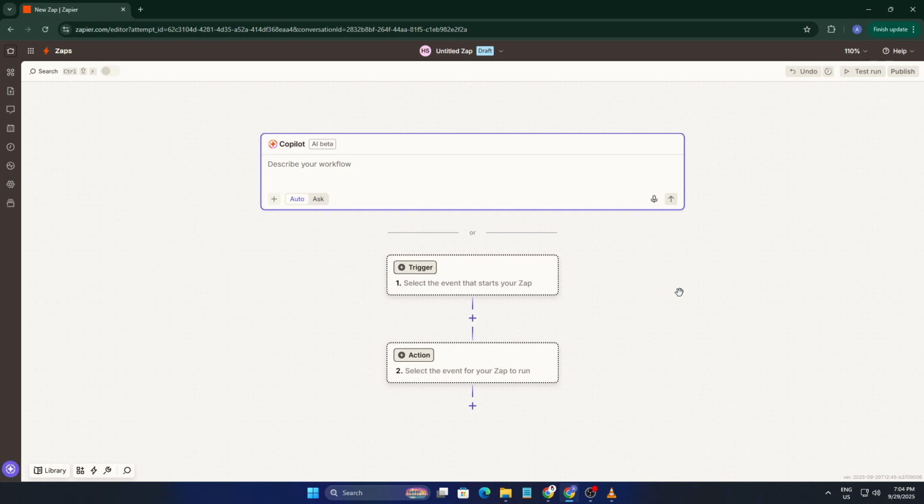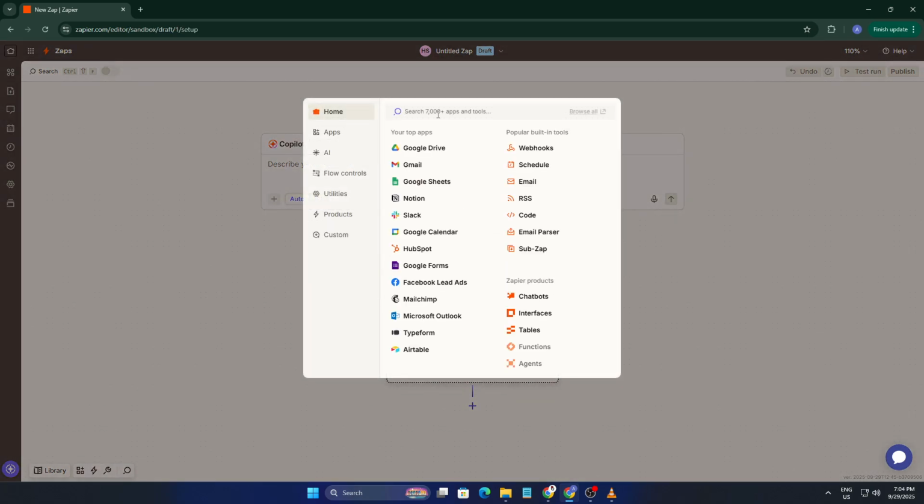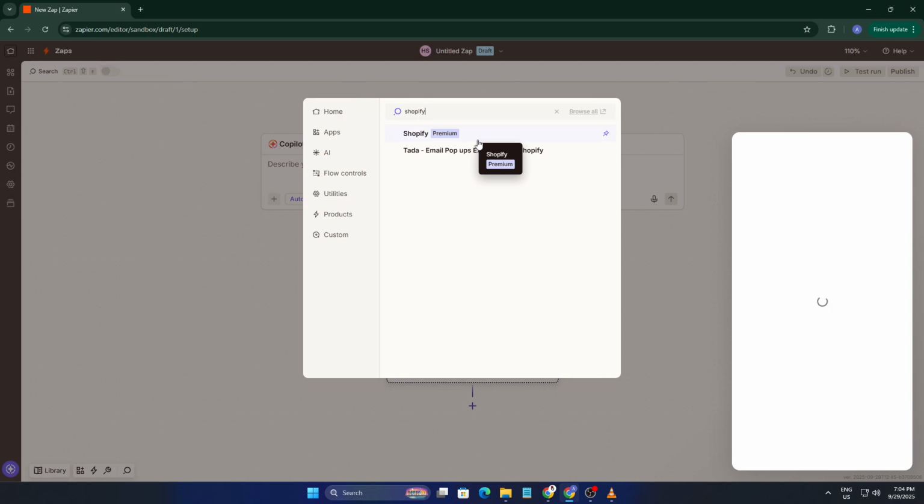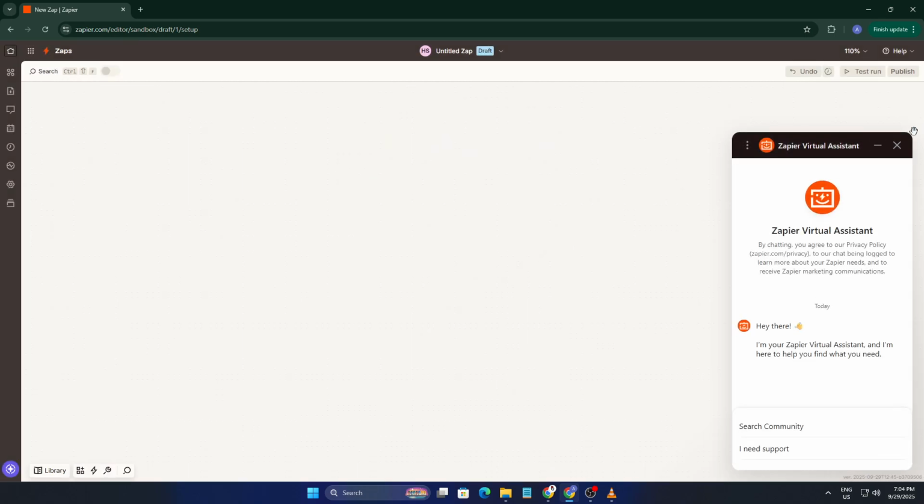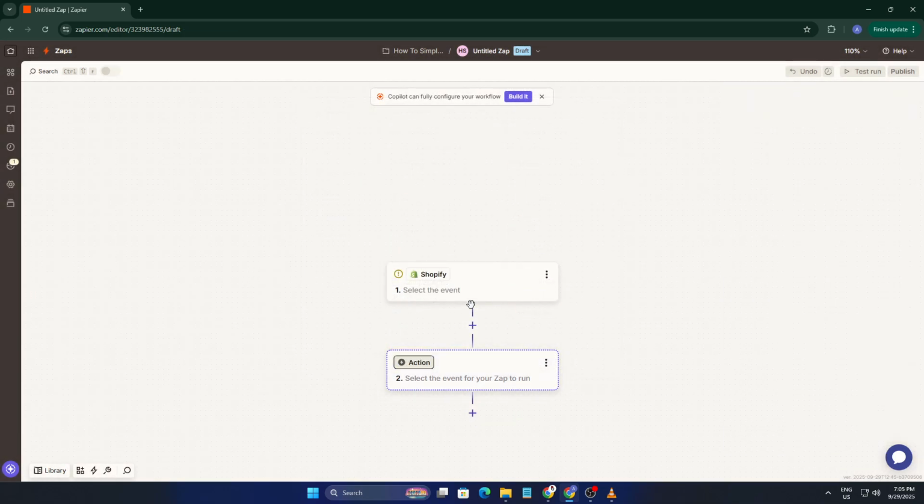You always start with a trigger. In the search bar, type Shopify and select it from the list. A trigger is the event that kicks everything off. For this walkthrough, choose New Order as the trigger event. That means every time someone places an order in Shopify, your automation starts running.